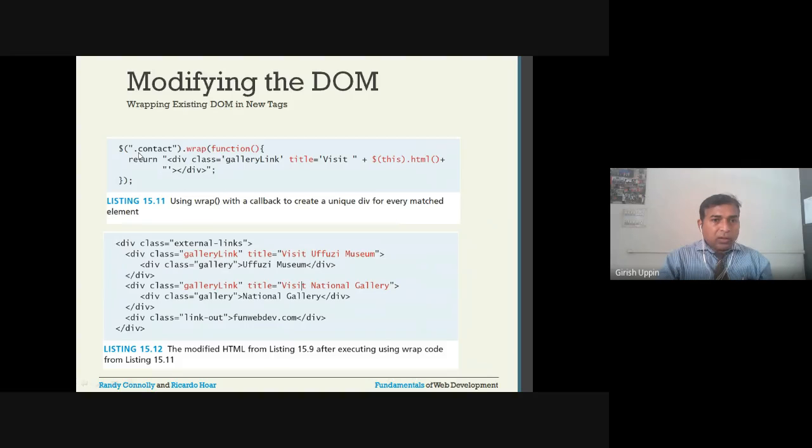This is the dot contact wrap function. This is the wrap function, and it will return this particular div class gallery link with the title and whatever is the content of that. And this is from the previous listing 15.9. So it is going to select this element and this element, and when it is wrapping around, it is not just plain content. You can see class gallery link, this is wrapped by this, right? Class gallery link title, you can see the title is done dynamically.